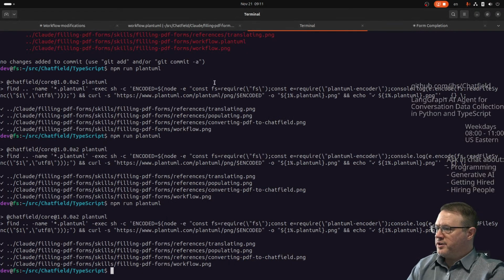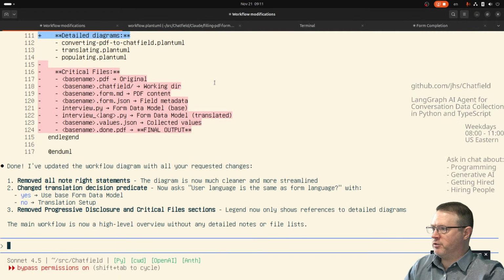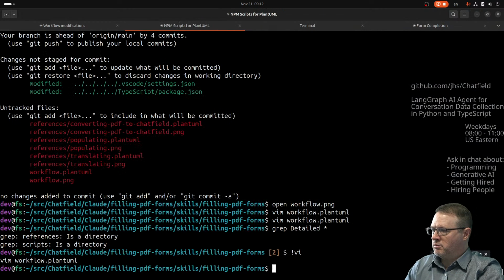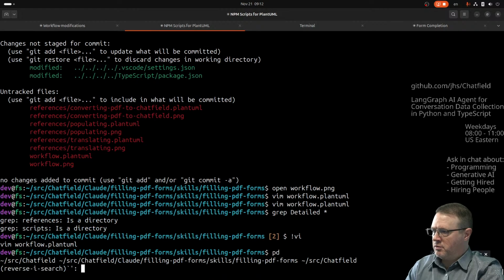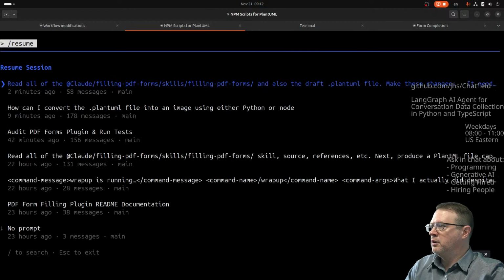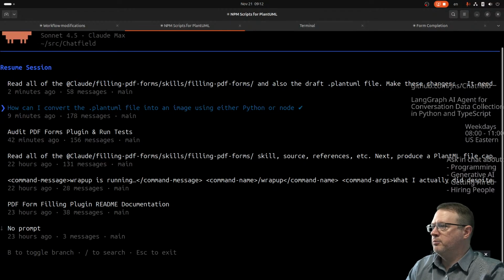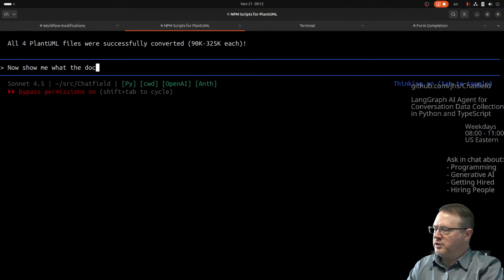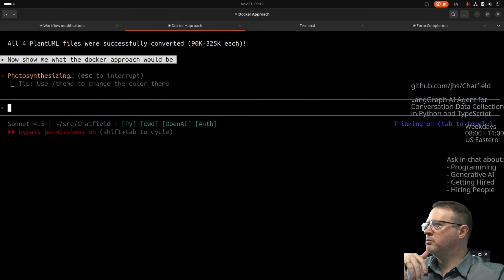Let's try the, okay, I know what I want. I'm going to make it do the Docker version 2 now. So that's good. Resume. Plant UML. This is it. Images in Python or Node. Here we are. Okay, they're all converted. Now show me what Docker approach would be. Show me Docker.